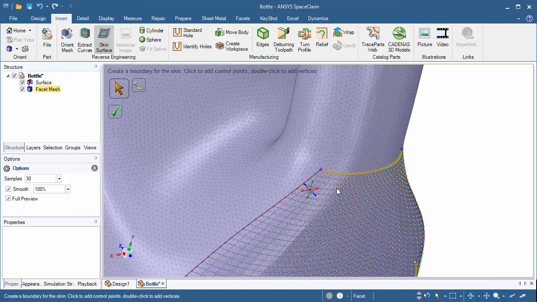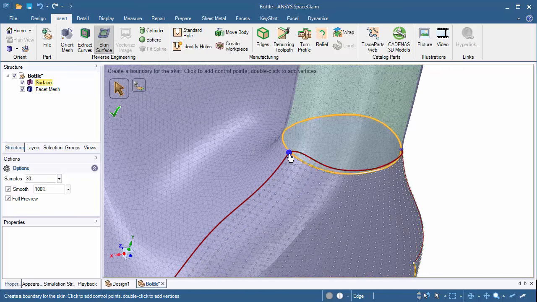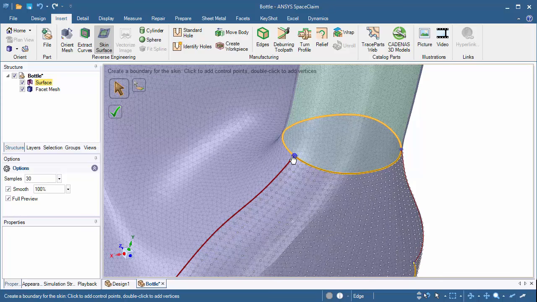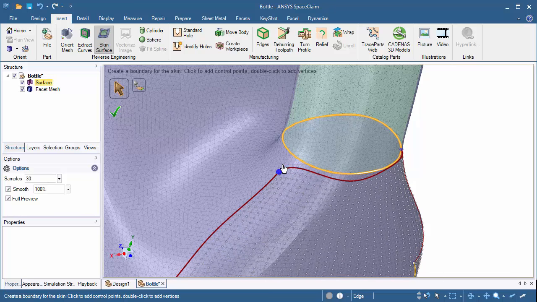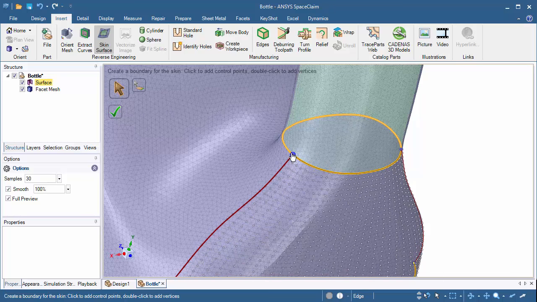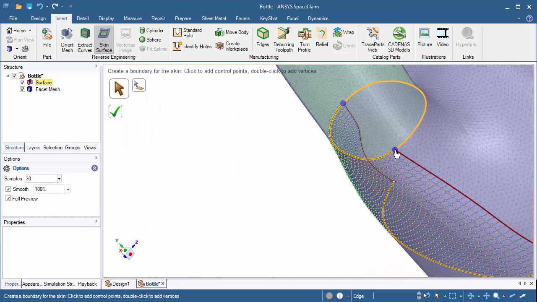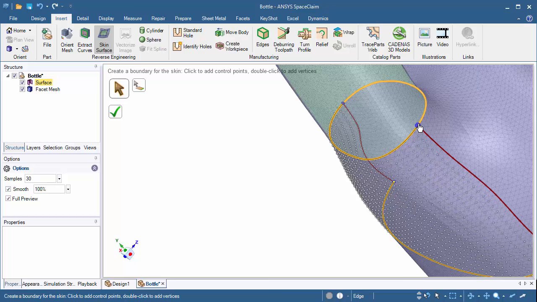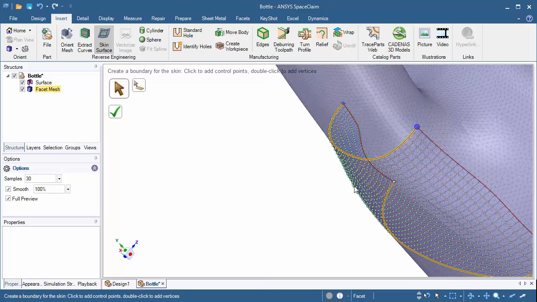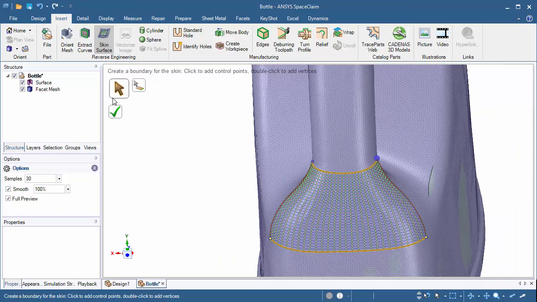Now I could grab this point, drag it around, and see how far I can make it. I want to stay on that edge. Notice I can drag it off the edge, so you want to make sure that your mouse traces that edge as you go. And we'll bring it around to the quadrant point. Looks like that is our boundary. So we'll go ahead and click the check mark.